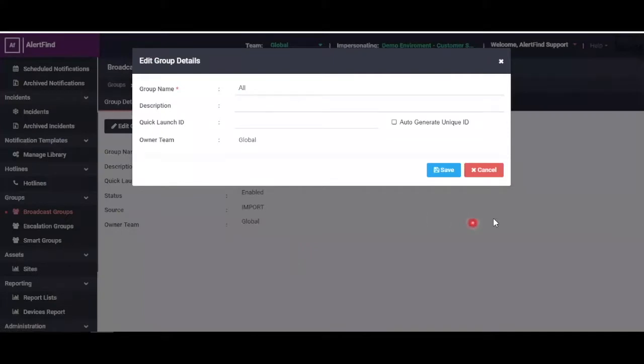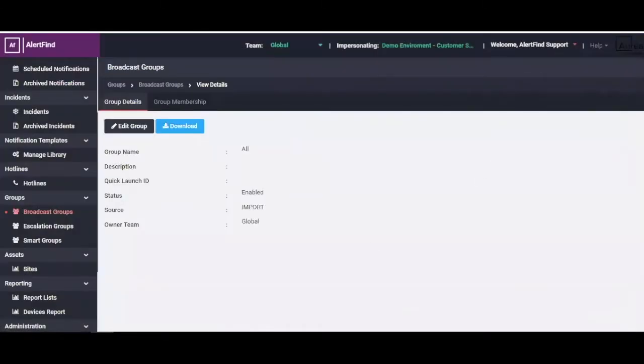As you can see here, you would be able to modify the group name, the group description, and the Quick Launch ID. Do remember that the Quick Launch ID is specifically used for executing communication from the hotline number and also accessing this particular broadcast group from the app. That, of course, is when you click on Edit Group.